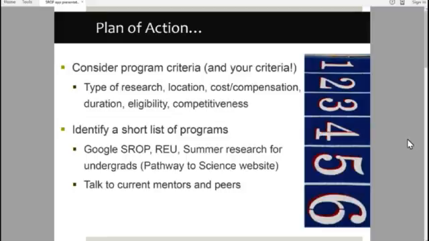Location perhaps is of consideration to you, and most of the programs that I'm aware of, you are staying on site at the institution, but that's something to be aware of if you have some geographical constraints to take into consideration when you're researching summer research opportunities.